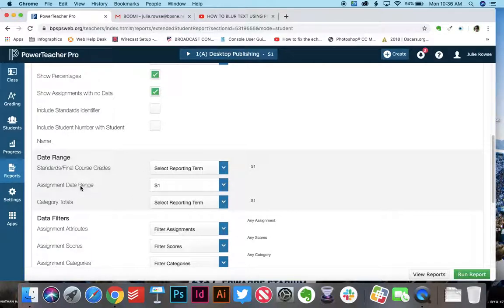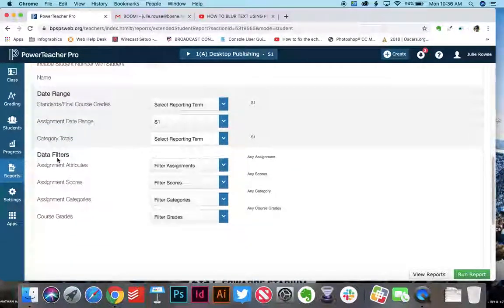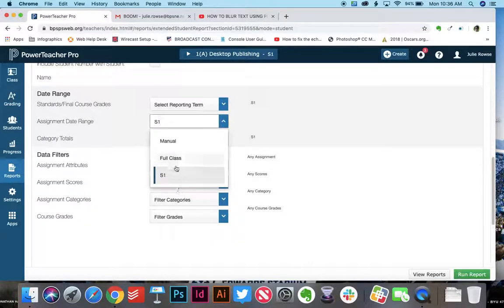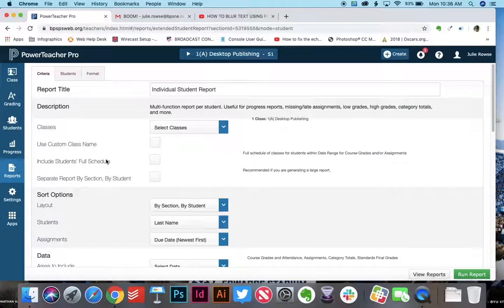So please, if you just want to run one or two and it's not giving you that option to run report, just go back to the criteria tab, right up here at the top, scroll down to the bottom where it says date range and change this assignment date range. It had nothing there. But then I click that drop down menu and it gives me options. Click S1 and then you should be able to run that report no problem.